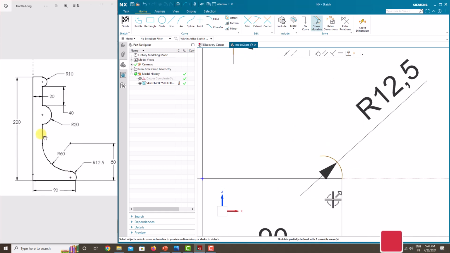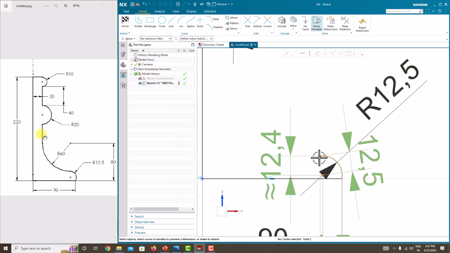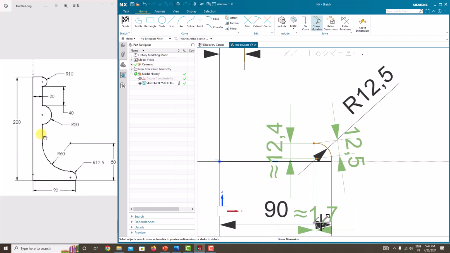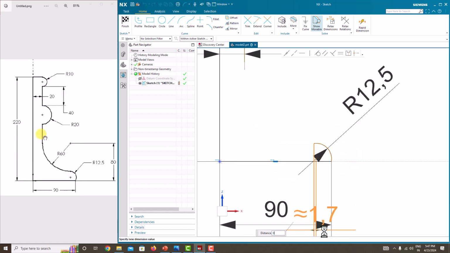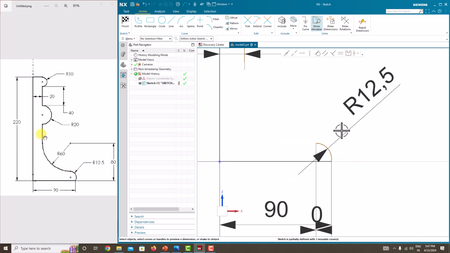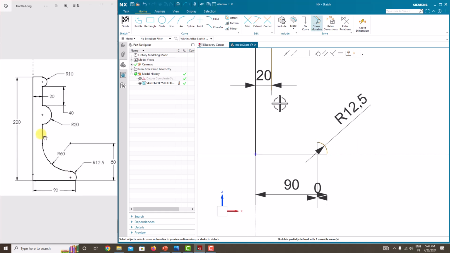And this point. And for these two points, the horizontal distance is 0. Make this horizontal distance 0. Then one more arc. Take the 3-point arc. This point, like this. Press the roller to confirm.